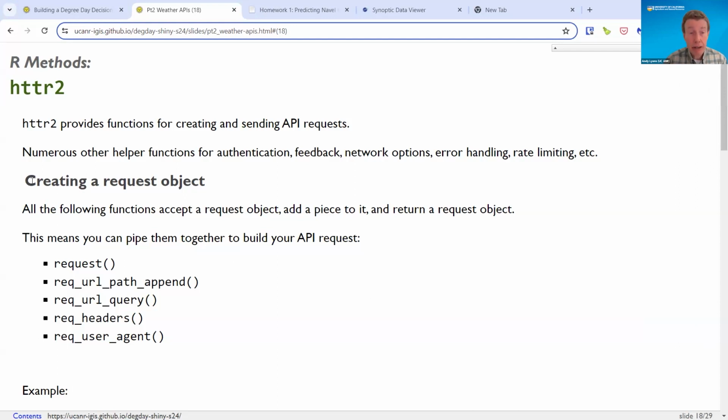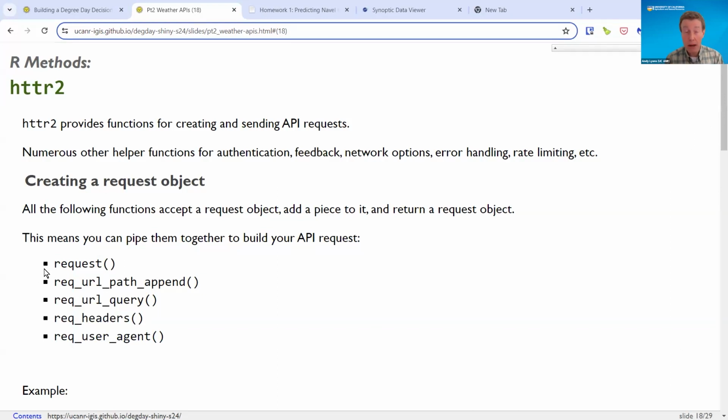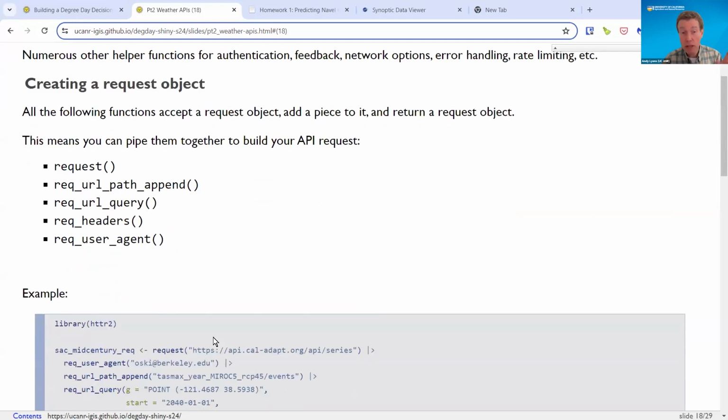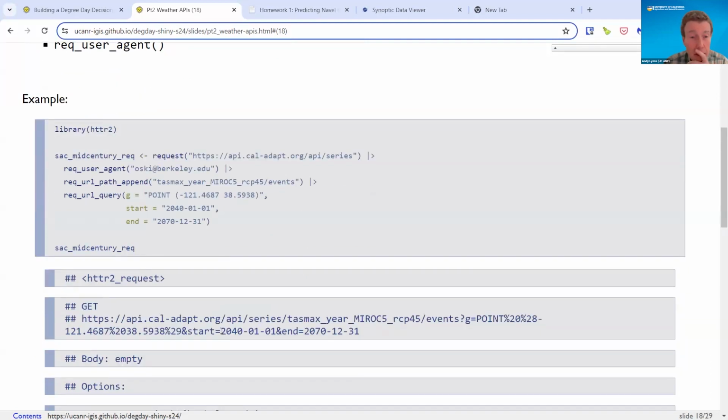To create a request object with the httr2 package, you're going to mix and match these functions. You basically pipe them together, and there are some others, but each one adds a little piece to that order form: the base URL, the queries, the headers, and so on and so forth. So it's relatively easy. Here's an example of one that you could actually run.